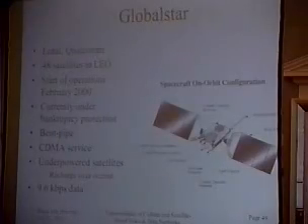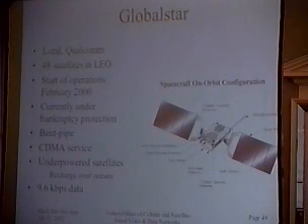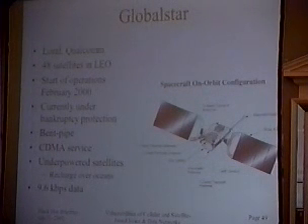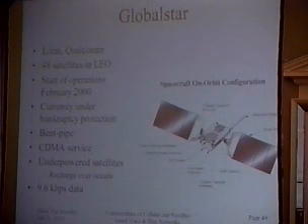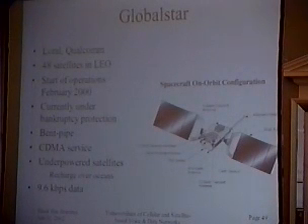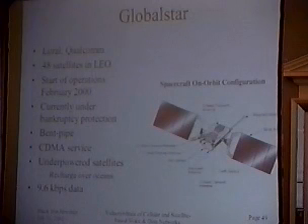Globalstar is another big LEO. This one got a later start than Iridium. Other satellite folks are a little happier with this because these are bent pipe satellites. So not only are you able to run the CDMA service that Globalstar itself is providing, but potentially you could buy capacity on the satellite. You could run your own signals over it.